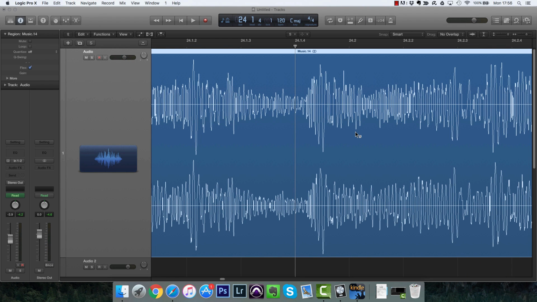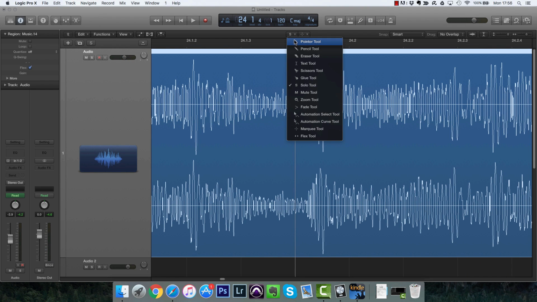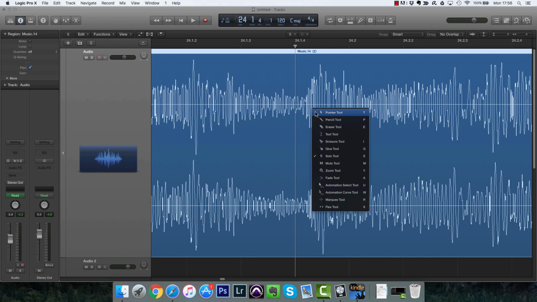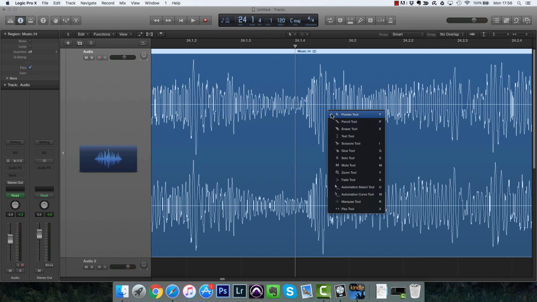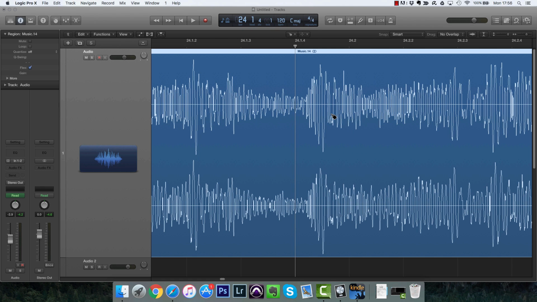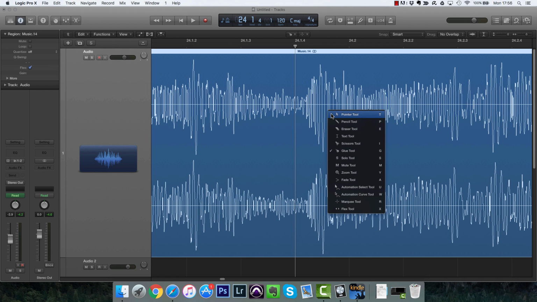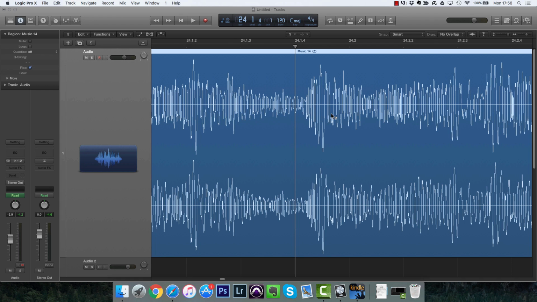To get back to the pointer, we could go up here and select the pointer, or we could just press T, and this brings up the menu at your cursor location, so you can easily swap back by clicking. Or you can press T and then another letter to quickly select different tools. So if I wanted to go to the glue tool, for example, I would press G. And then if I wanted to go to the solo tool again, I could then press T and S. And once you learn these different tools, you can become quite quick, and at any time you can just double press T to go back to the pointer.